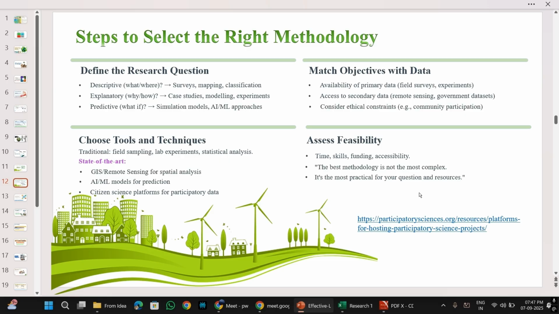So you have to identify a platform which is dedicated to the kind of data that you are in need of. That's the only question: where do I find it? And once you have the data, you can use it.